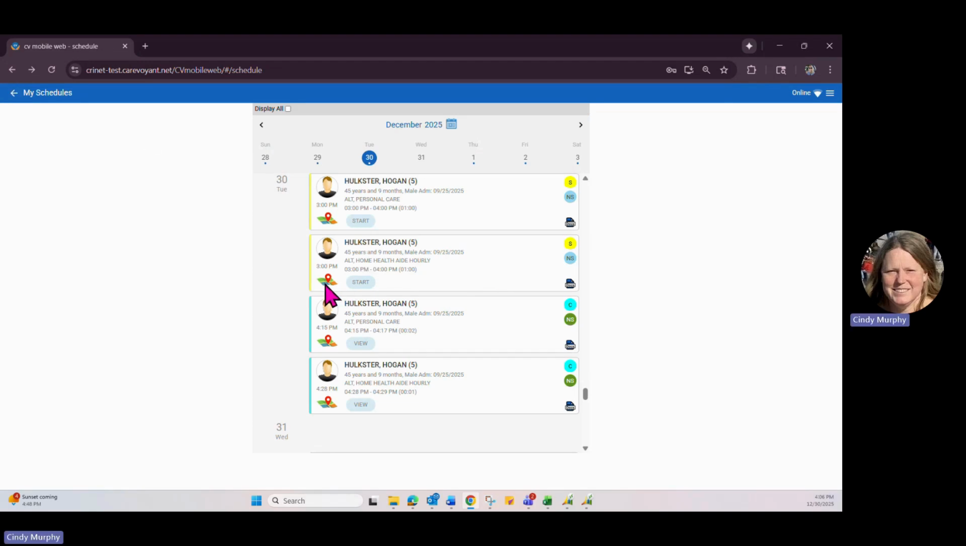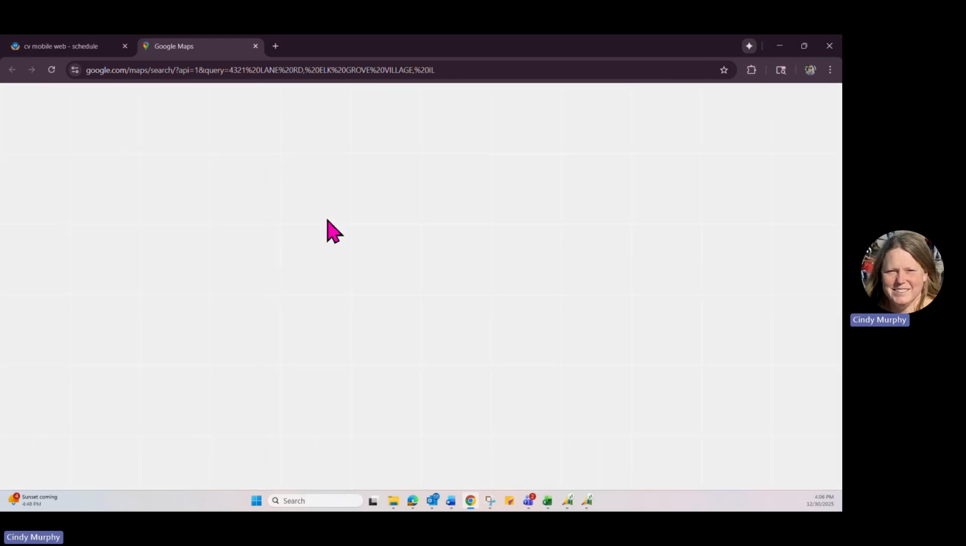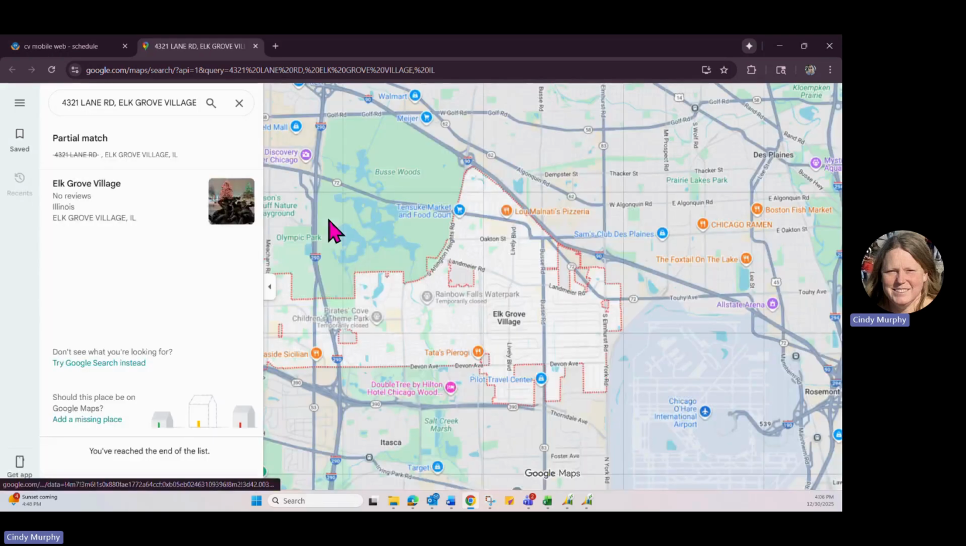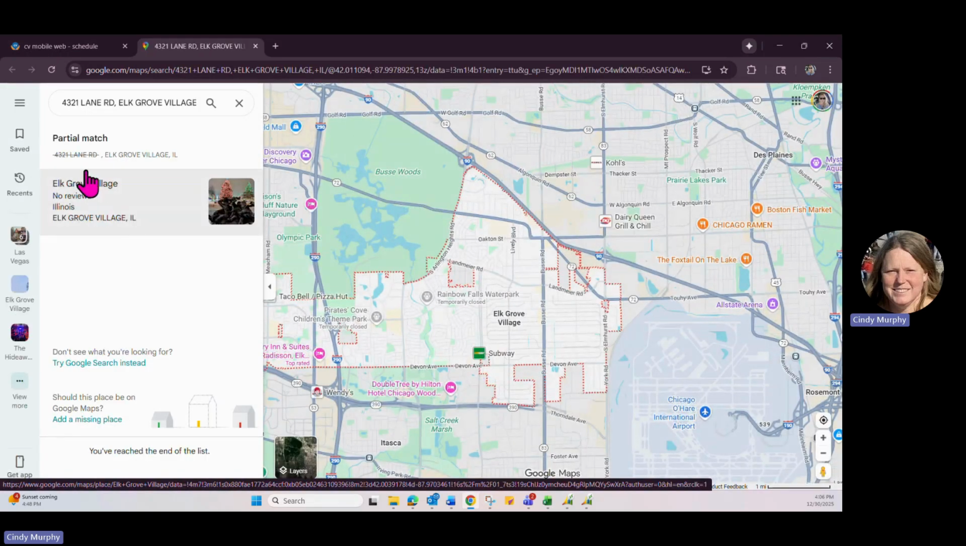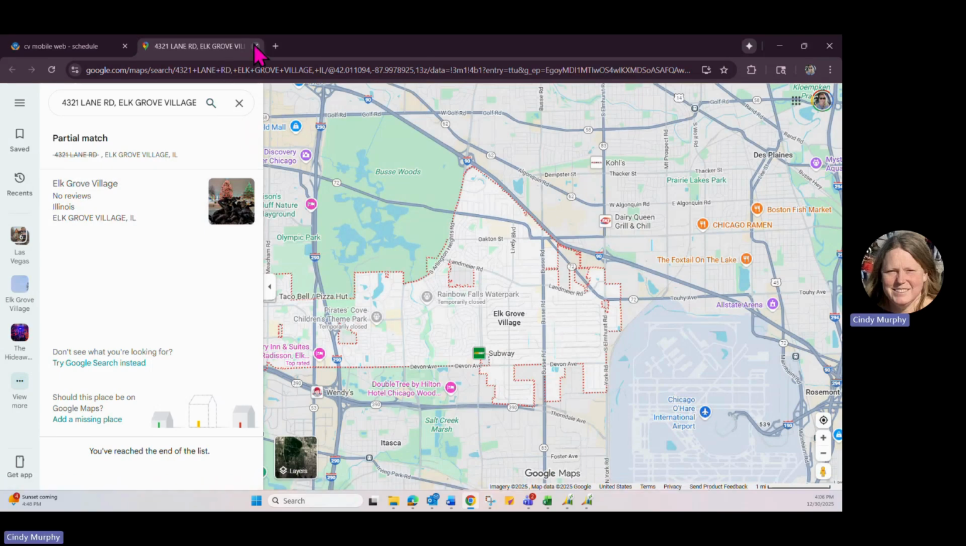If you need directions to the home, you can go ahead and click on the little map icon, and that will pull up Google Maps, and you'll be able to navigate to the patient's home.